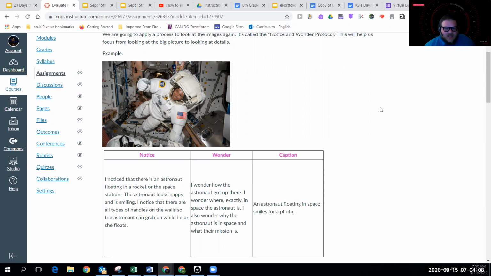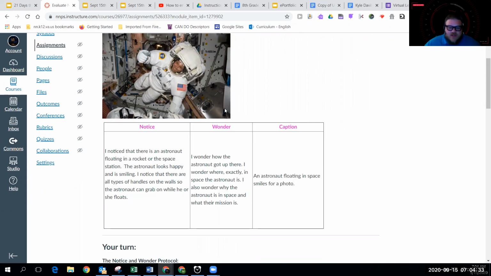I got to take into account everything I noticed. An astronaut holding on, smiling. I need to take into account what I wondered, how we got there, and maybe my caption can kind of allude to my questions. I'm going to call this an astronaut floating in space, smiles for a photo. And I've typed it in. Now you're going to do the same thing.